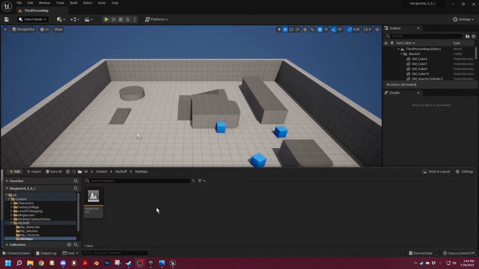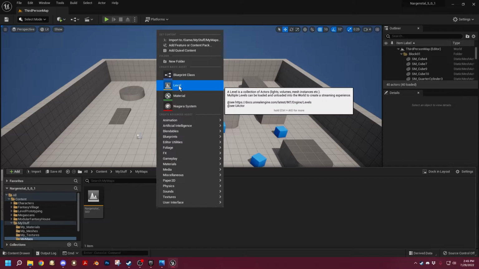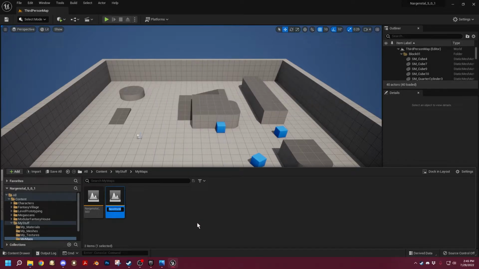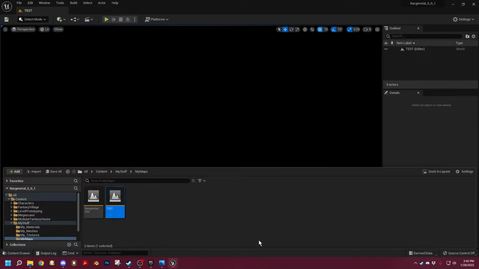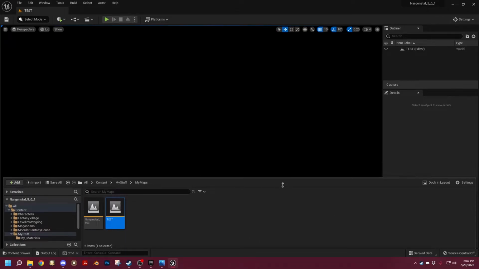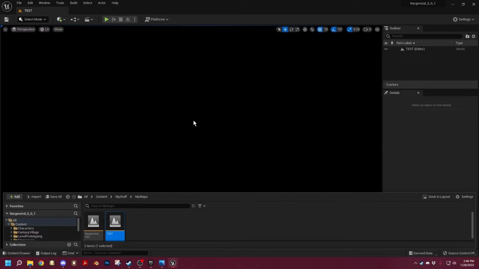So anyway, go ahead and start a new level by right-clicking, select level. I'm going to name it Test, so I know it's different than my major one. And we're going to open it up. And it says, do you want to create it in your game, my stuff, my maps, blah, blah, blah. Yes, I do want to create it there. So it's going to go ahead and create everything it needs to do. And you can see my screen went completely black. That is because there's no lighting, there's no post-process volume, and there's no landscape in this world.